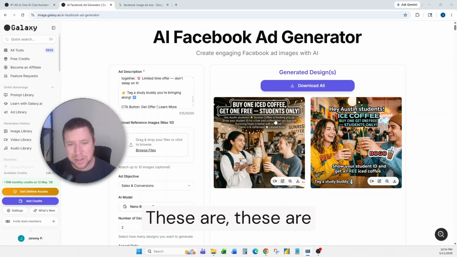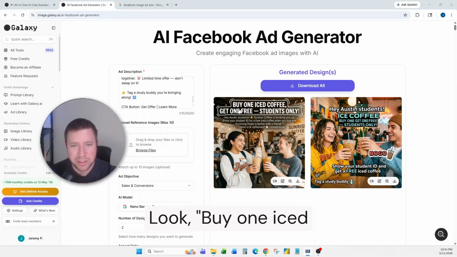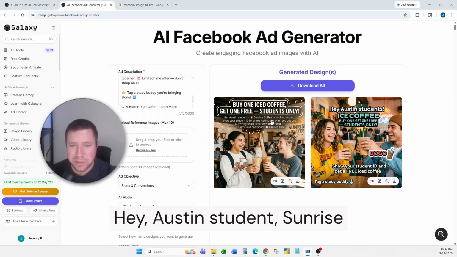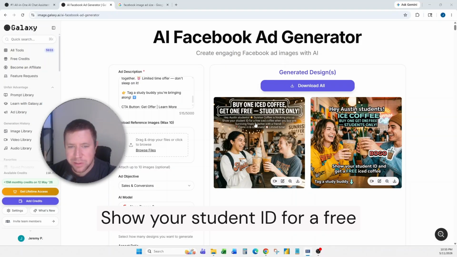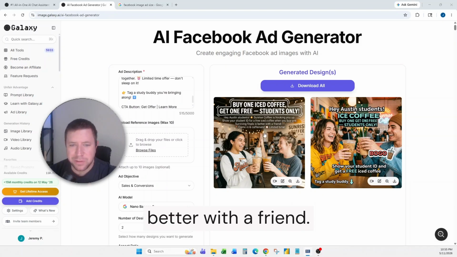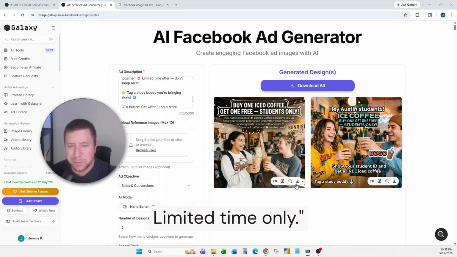Okay, and here we are. These are actually pretty good. Look, buy one iced coffee, get one free, students only. Hey, Austin students, Sunrise Coffee is hooking you up. Show your student ID for free iced coffee when you buy one. Surviving finals is better with a friend. Come in and caffeinate. Limited time only.